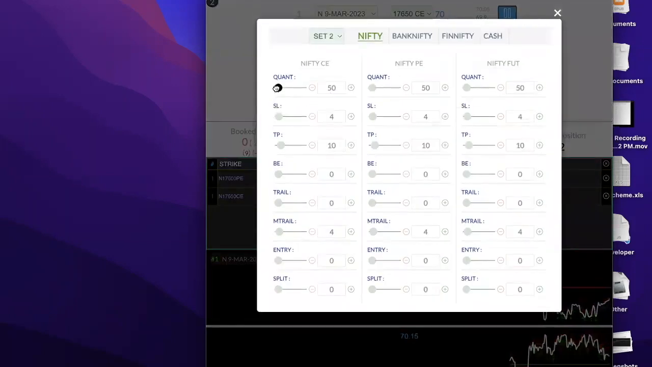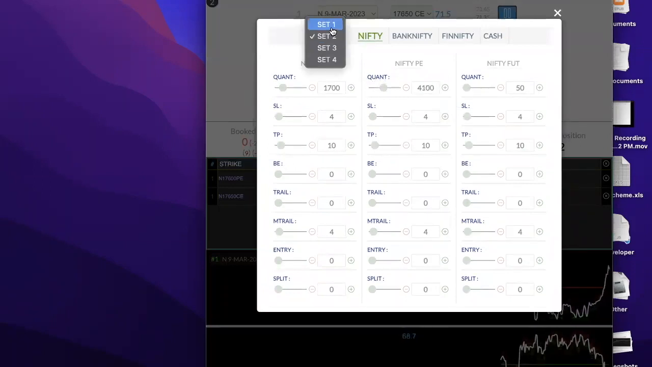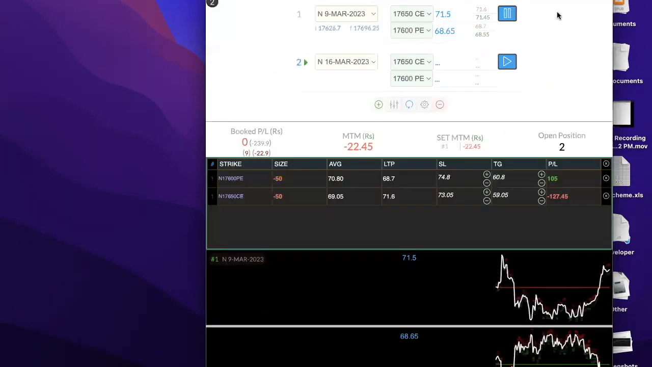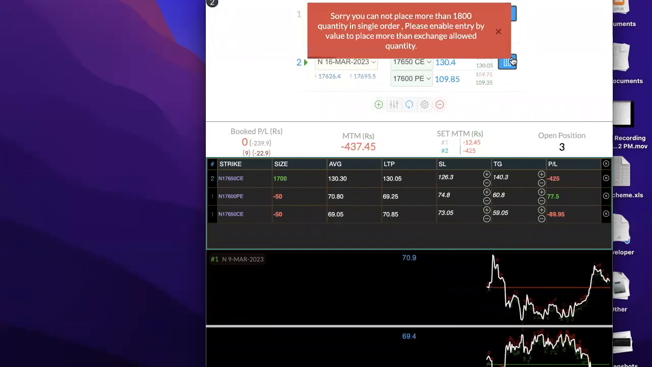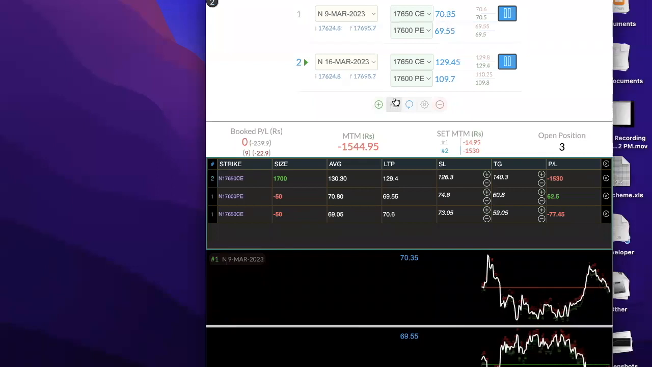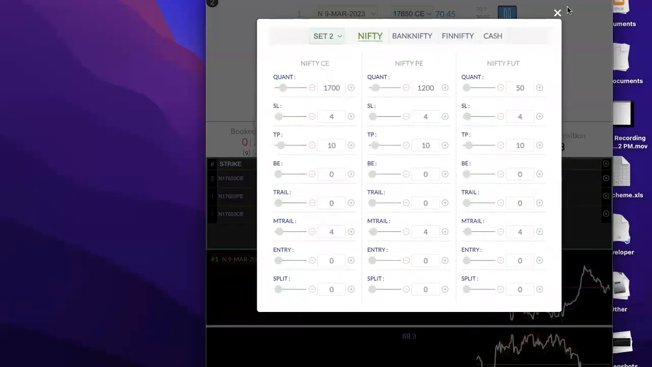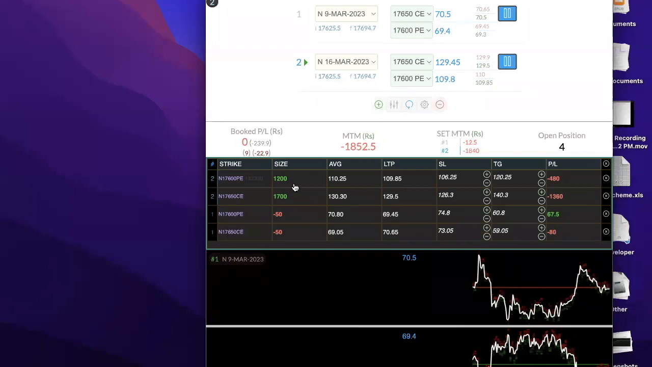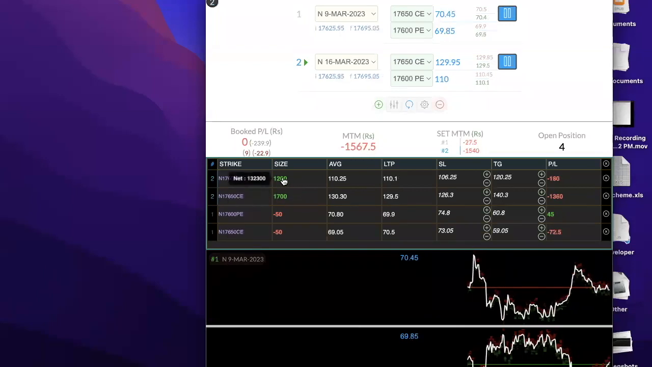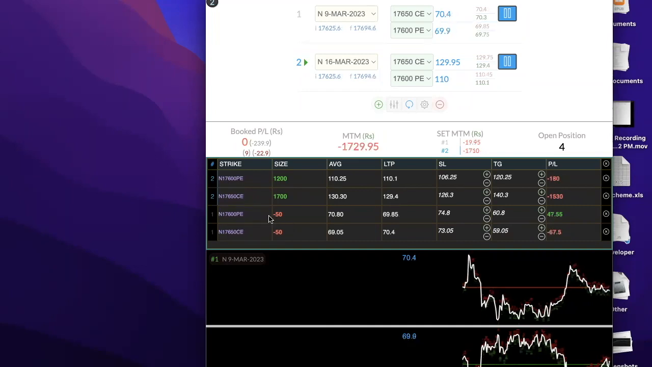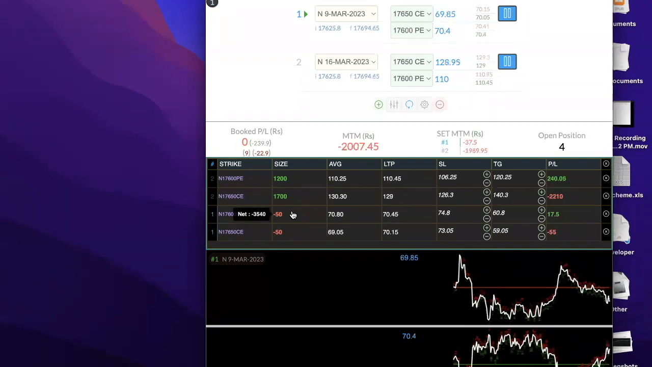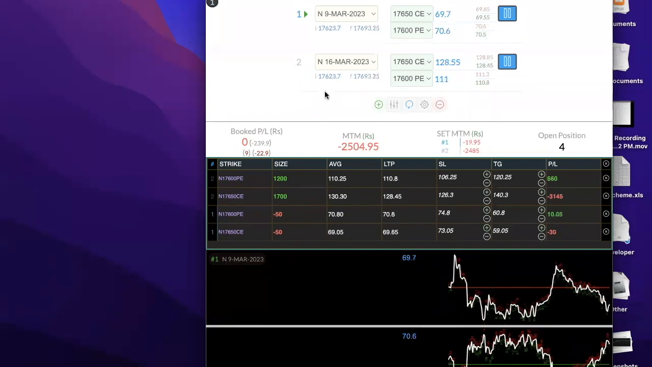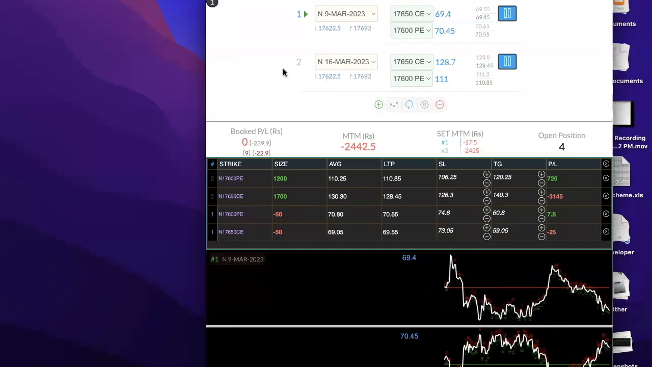So for set two, you can keep a different quantity, and for set one, you keep a different quantity. Now for set two, if you are buying the hedge, so for the OTM hedge, you will have a different quantity, and for the ATM straddle or strangles, you will have a different quantity. So any number of different strategies you can do with the current application type.